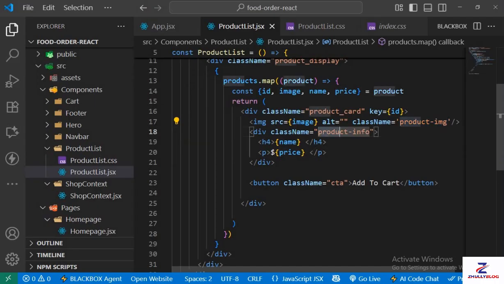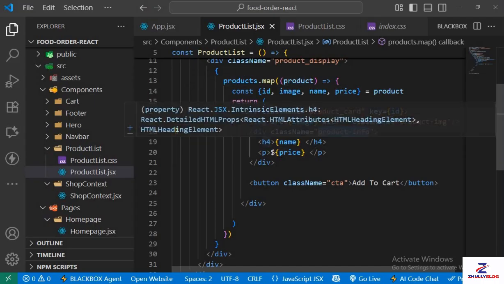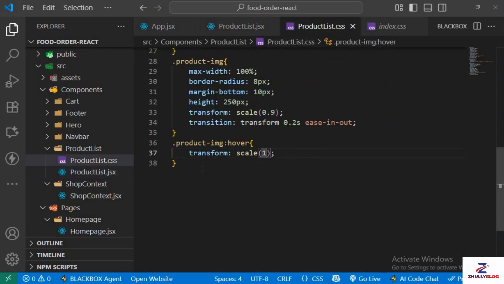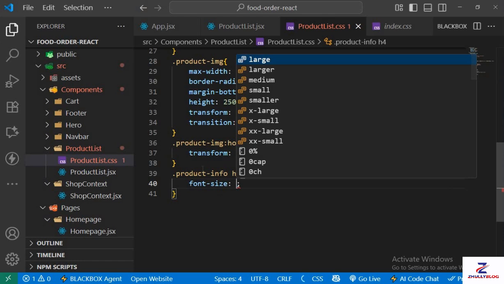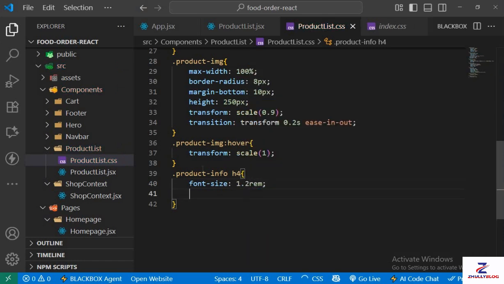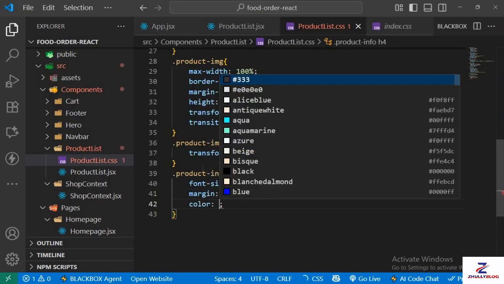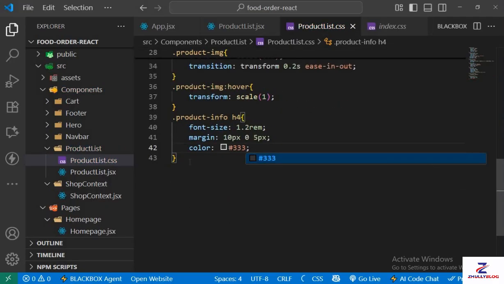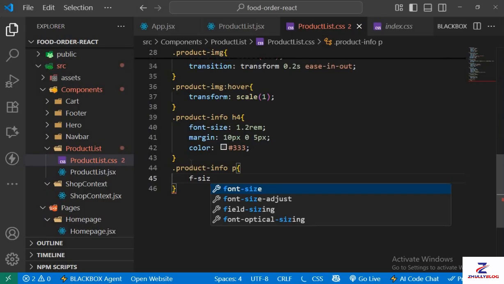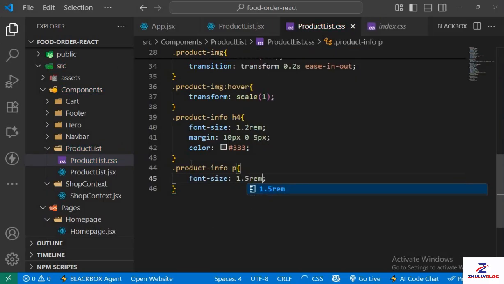Next thing here is the product info. So I'll copy this. In the product info, we have an H4 tag and we have a P tag. We'll start with the H4 tag. We'll set the font size to 1.2 rem. We'll set margin to 10 pixels 0 and then 5 pixels. And the color, we'll take this color code. Then for the P tag, I'm going to set the font size to 1.5 rem and then color to this color code.